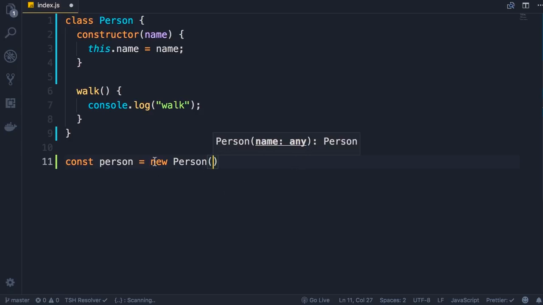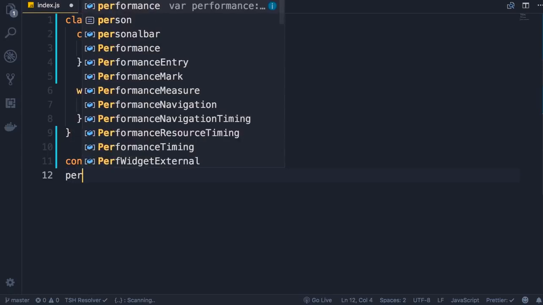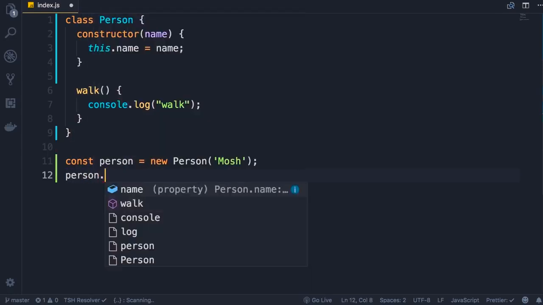So if you ignore the new keyword for a second, this expression looks like calling a function. And that's exactly our constructor method in the Person class. So the parameters that we defined there, we can set them here. So I'm going to pass Mosh as an argument. Now we have a person object. You can see it has the name property and the walk method.